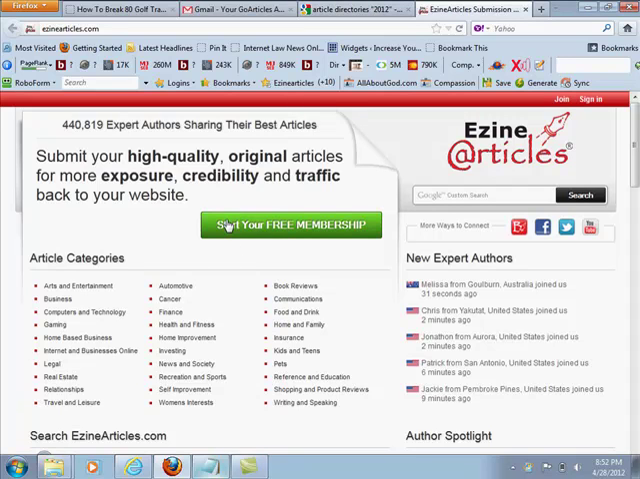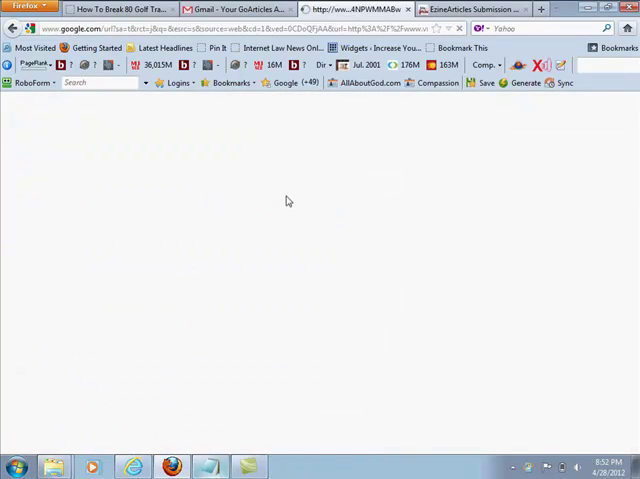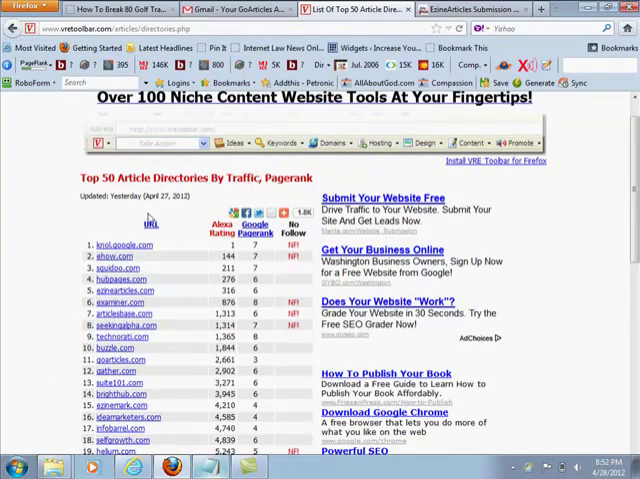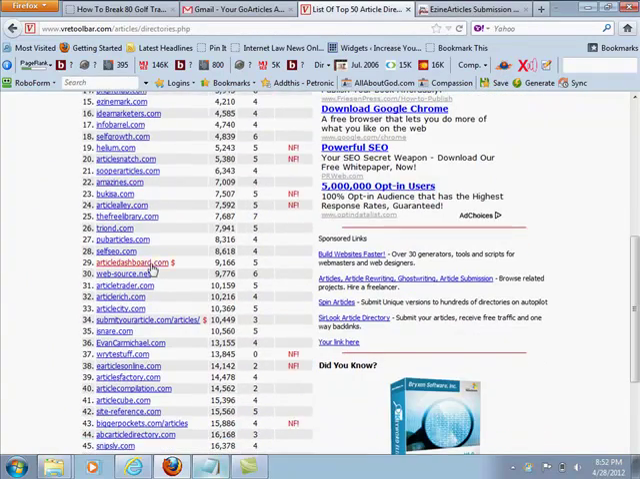But they are a good one, but it can take up to 2-3 weeks to get submitted. So I do recommend you consider looking at them, but you have a lot more strict guidelines, just so you're aware. But a good one, Article Directories 2012. The VRE toolbar has a great list of article directories. They've been around for quite a while, and they have an excellent list that they update every few days, and put them in order.